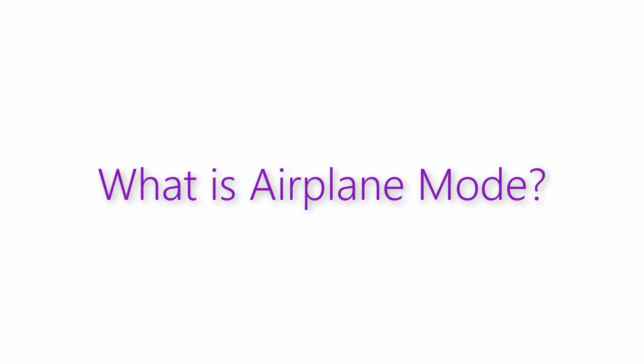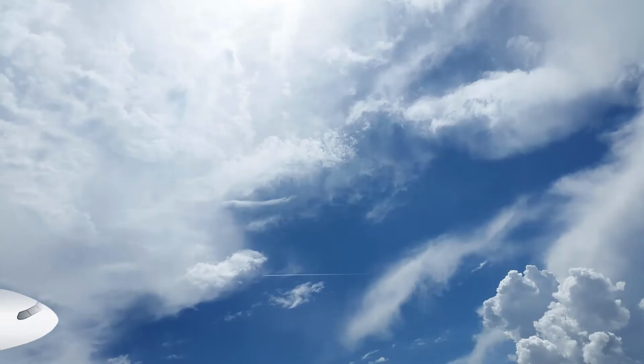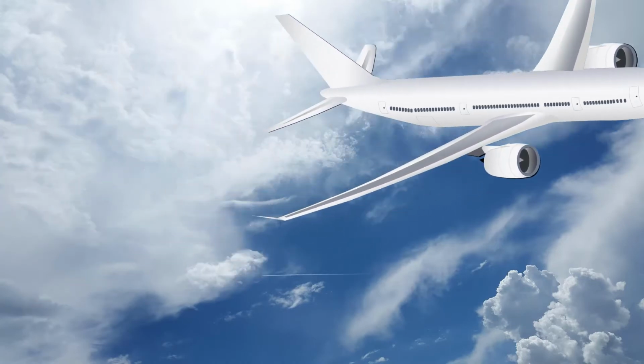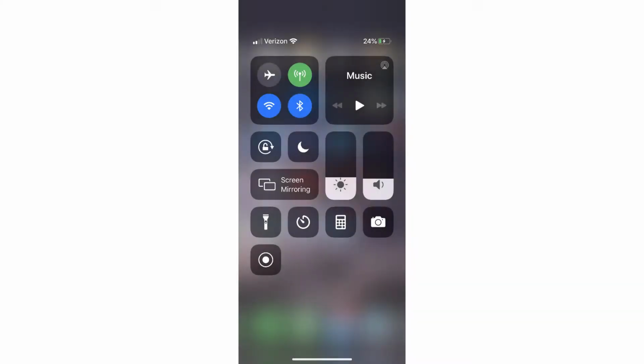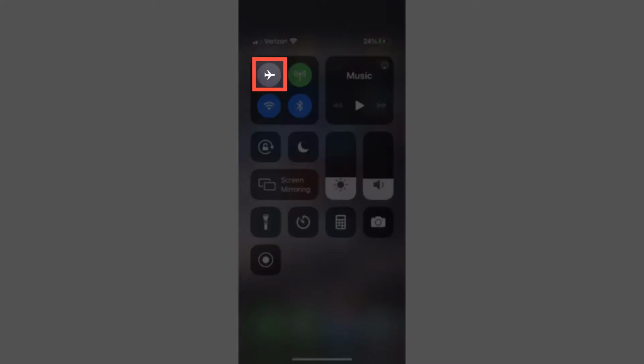What is airplane mode? Airplane mode is one of the connection settings accessible from the Control Center. It's the first option you see right here. Airplane mode effectively shuts down all communication to and from your mobile device. This includes phone calls, apps, and the internet. Basically, you will not be able to do anything that requires a connection to the outside world.